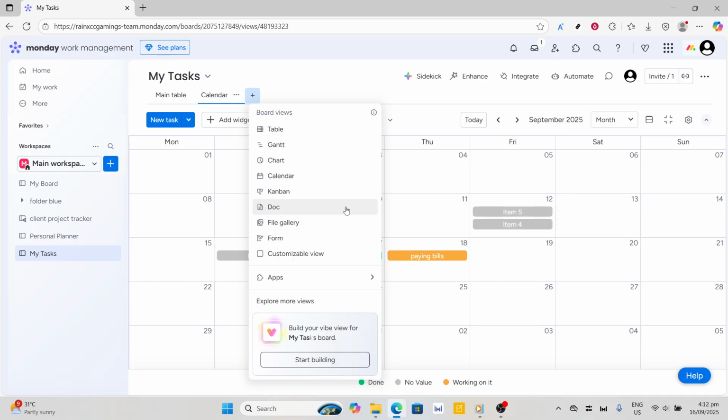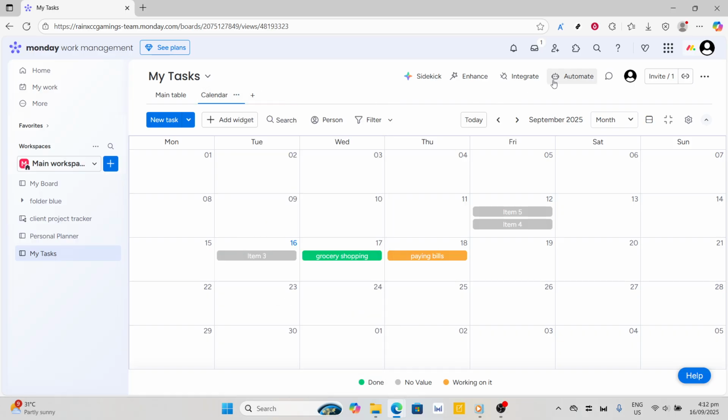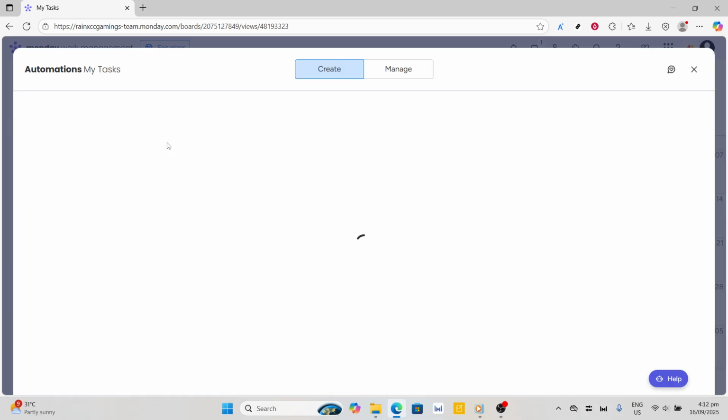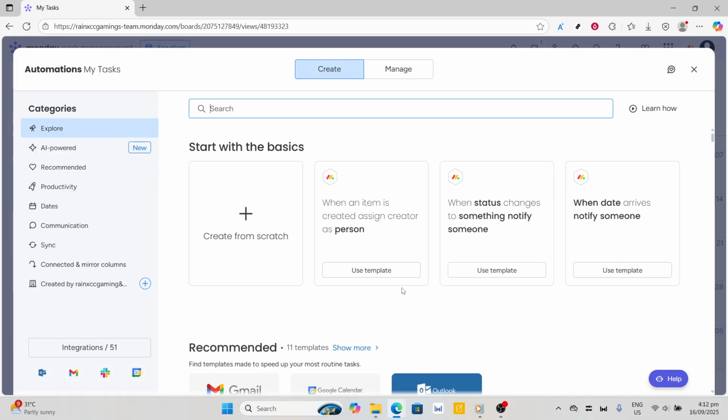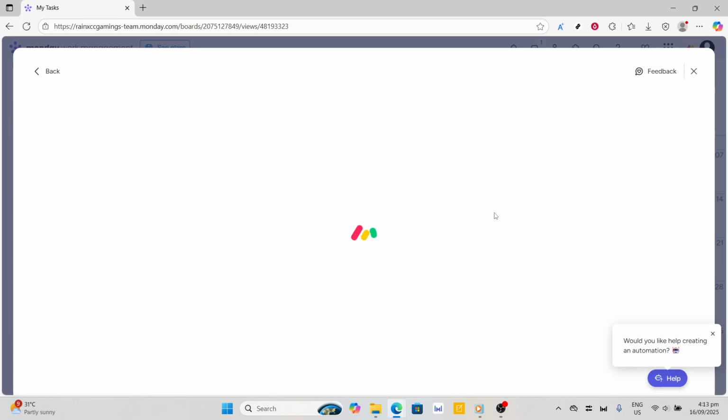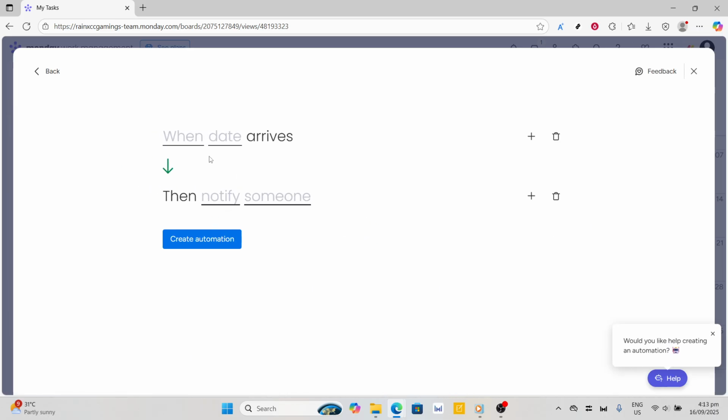Lastly, take advantage of automation to streamline your task management. For instance, you can set up an alert system that notifies you when a due date arrives to ensure you never miss a deadline. This simple setup can drastically improve your productivity and keep you accountable. By implementing these steps, Monday.com can become an indispensable tool in organizing your personal tasks effectively.